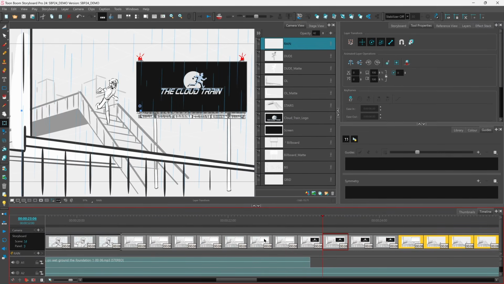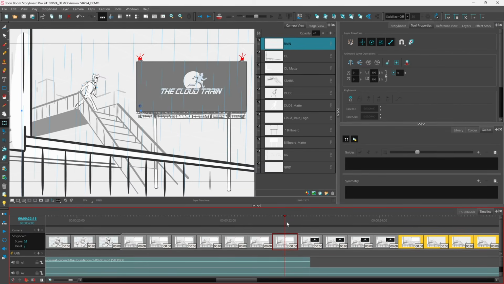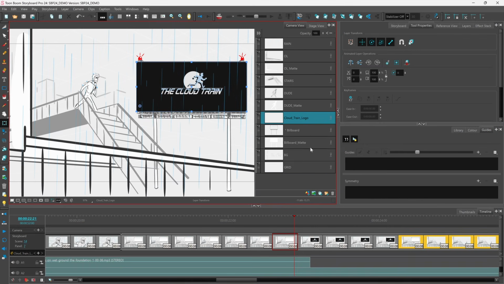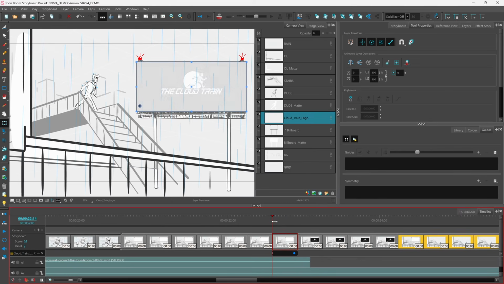And already you can see that we have some opacity changes on one of our layers within this panel. In previous versions of Storyboard Pro, you weren't actually able to visualize the opacity keyframes on layers within the software. But with Storyboard Pro 24, you can do so. With our layer selected, on the timeline next to the layer name, we can see a graphic which we can click to visualize either the motion keyframes of that layer or the opacity keyframes. We can select opacity keyframes, and here we have the keyframes of our opacity levels.